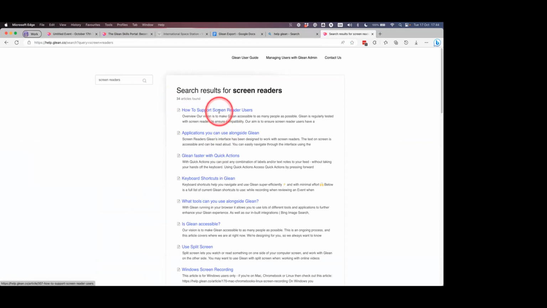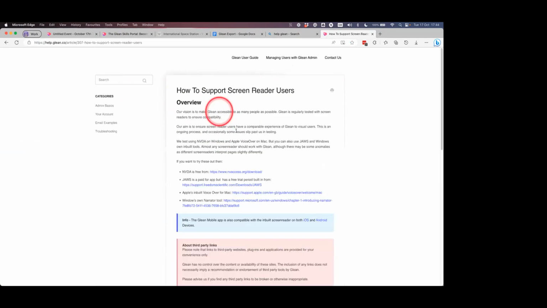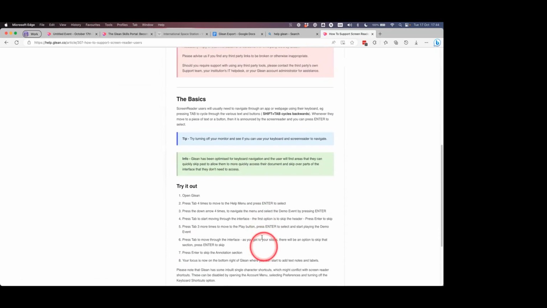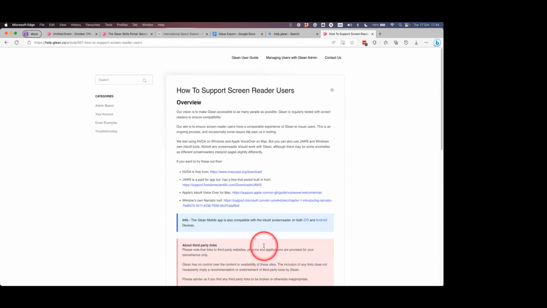There we go. How to support screen reader users. Yeah. So I can't remember off the top of my head which ones we tested with, but these are the ones: NVDA, JAWS, Apple's inbuilt voice, Windows Narrator tools. So yeah, it's tested with the main ones that get used.